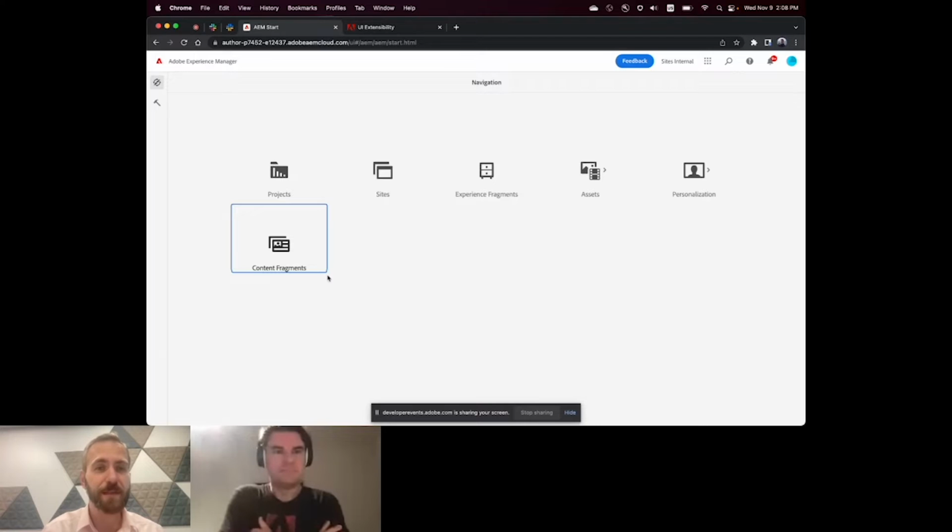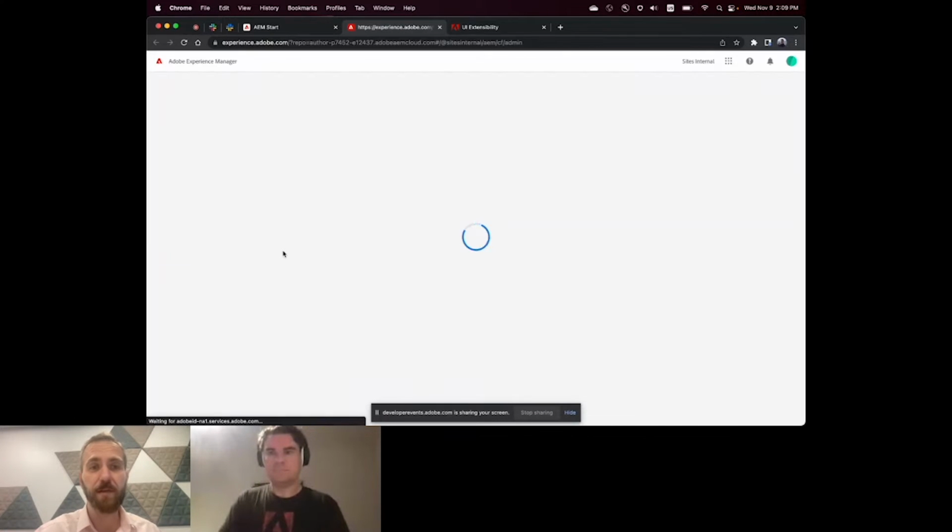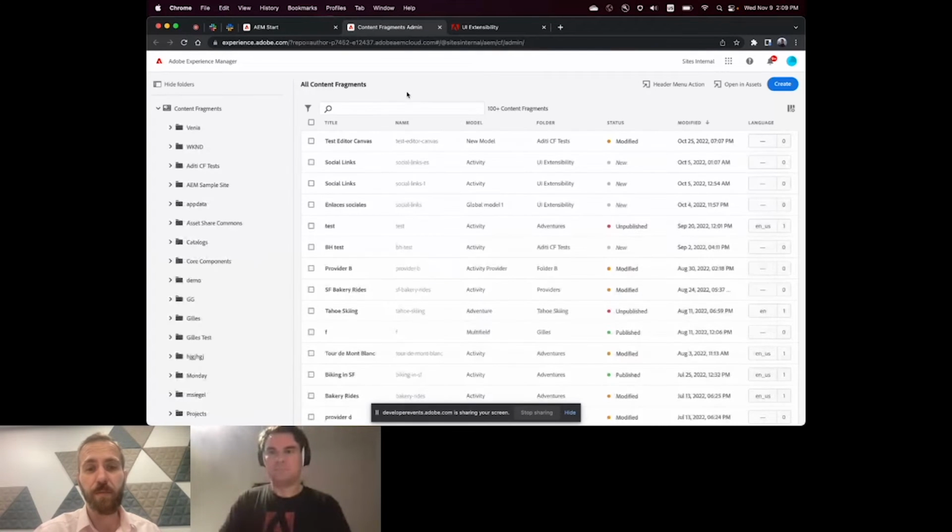First of all, access to Content Fragment Console and the tool. If you're running your AEM instance as a cloud service and up-to-date, content fragments should already be available for you. You may start directly from your AEM instance by clicking on Content Fragments, and it will load the Experience Content Fragment admin application inside the Experience shell.